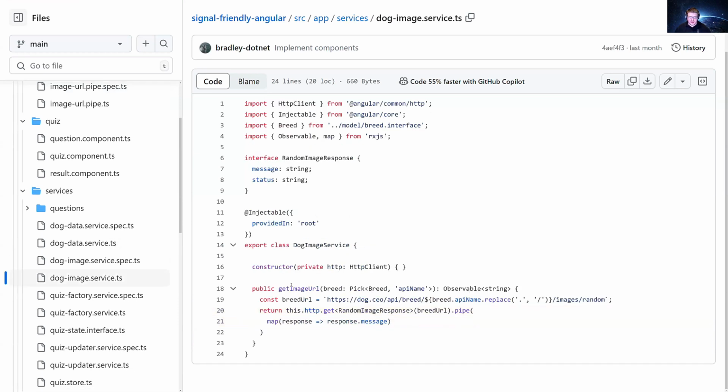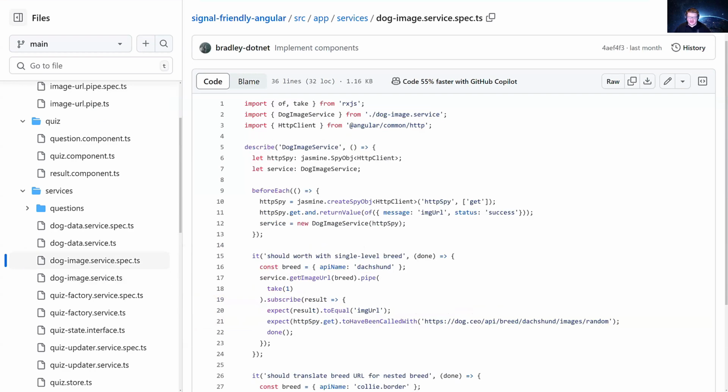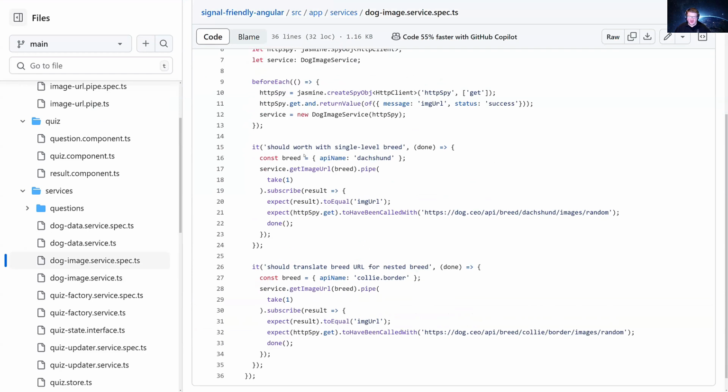That service is another thin wrapper around HTTP client. It's got a little bit of logic to set the correct URL because there's some interesting aspects to how the URLs are constructed for these images, which then is verified in the unit test, because again, this is a service, easy to unit test, where I can check that both a regular breed and a breed that has a parent super breed both work correctly.